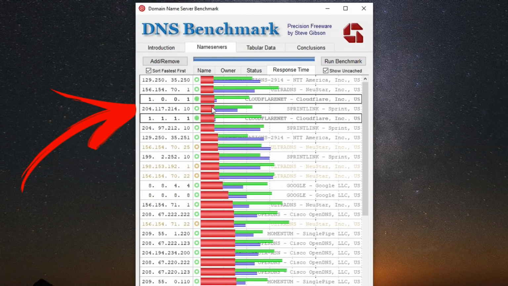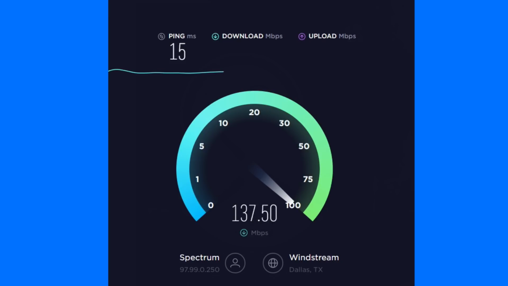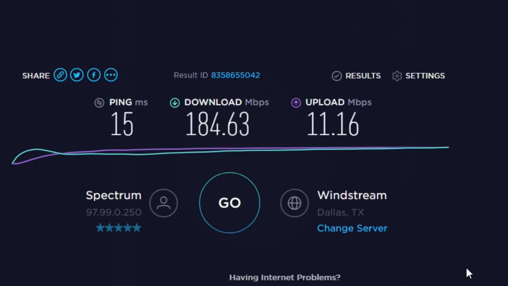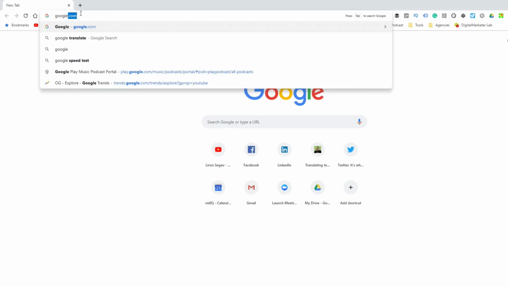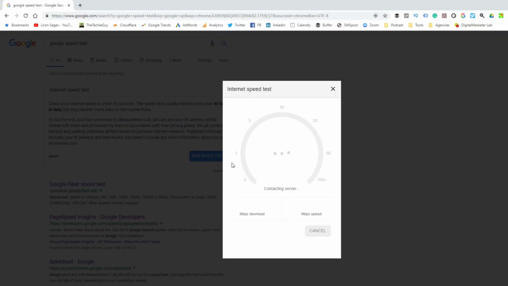And so the next step is let's run a speed test. Now I'm going to test it against the Windstream server, and I'm running it on a 5 GHz Wi-Fi network straight to my router, and I want to see what the results are going to be. Okay, so that's pretty decent by all accounts, right? I want to run another speed test, but this time I'm going to use Google speed test. So just Google speed test and then hit the run speed test, and it will test your connectivity.